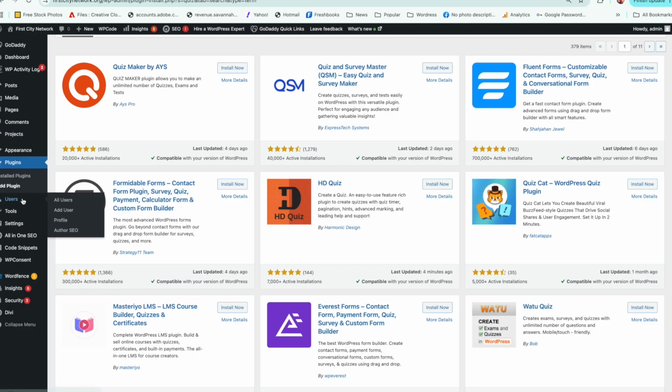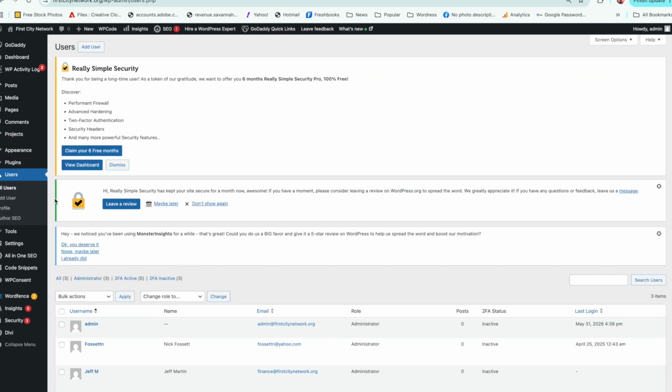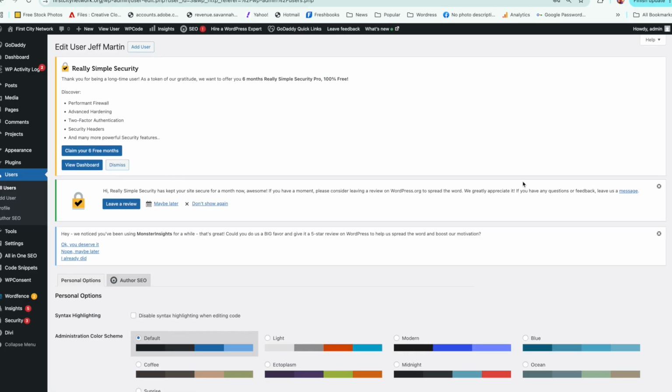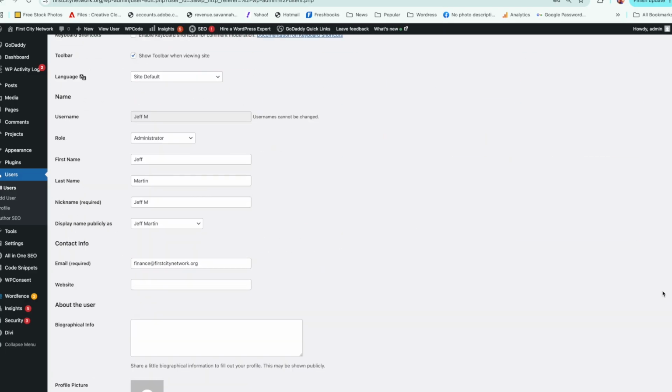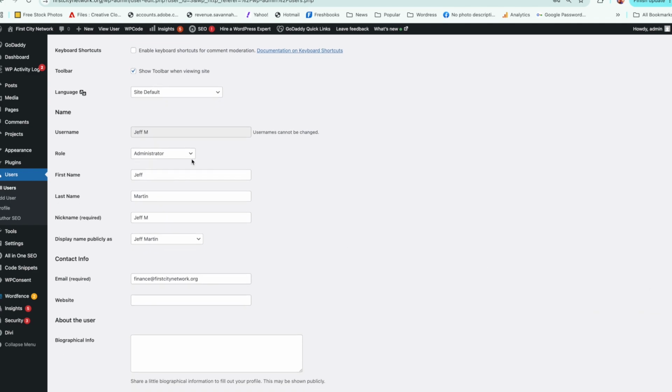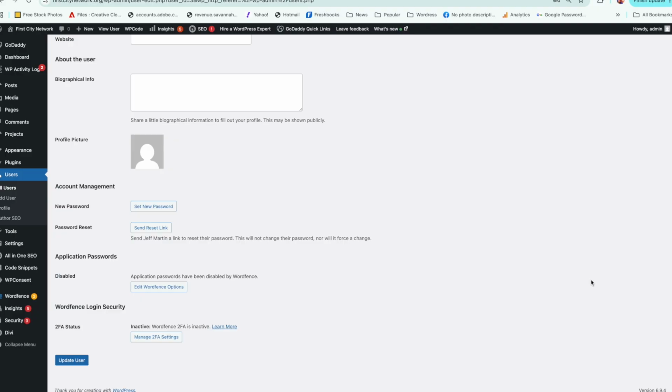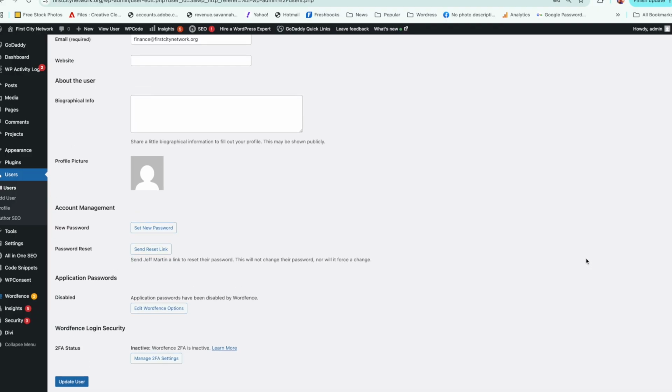So let's see, users, all users, and there's where I put you in. I can edit you, and so I've made you an administrator, and I've already sent you the password that I set up. But if you want to change the password for security reasons, just go here and set new password. You have the opportunity to do that.